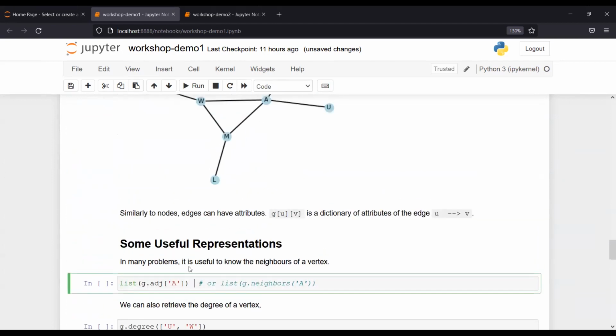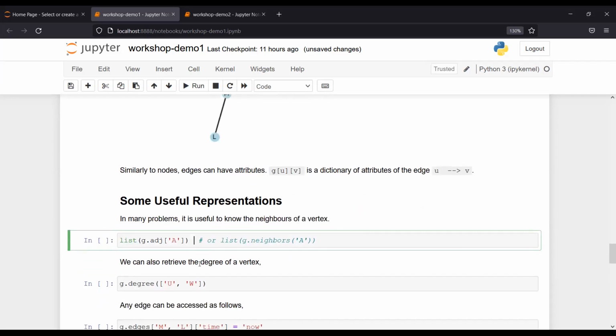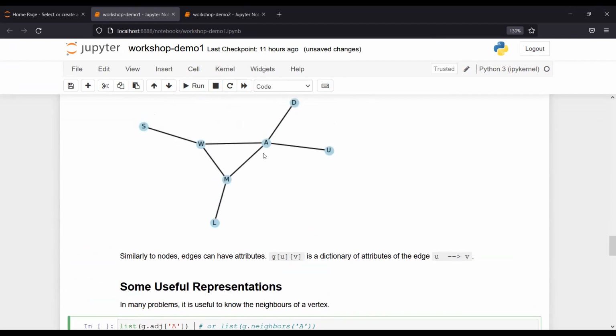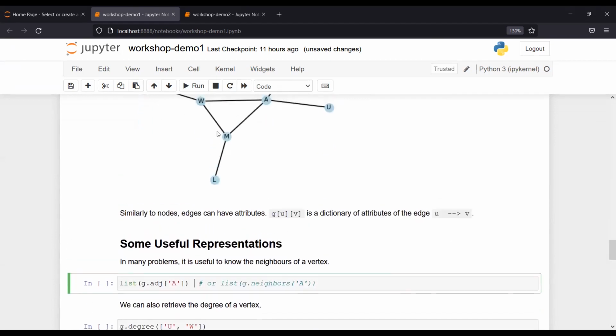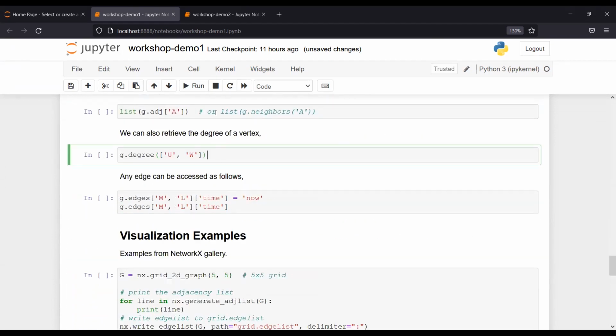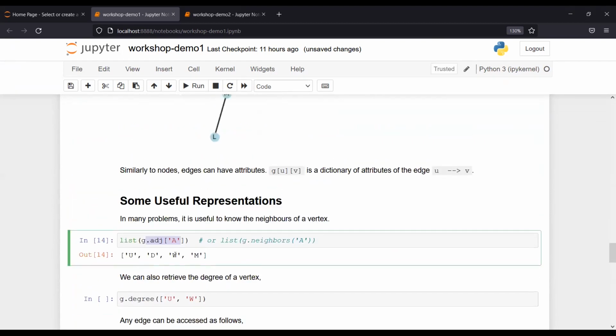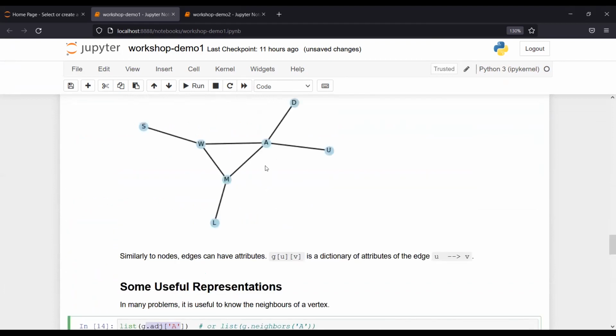Now, sometimes we need a somewhat different representation of a graph. In particular, in many, many problems, we want to know the neighbors of a particular vertex. In other words, the adjacency list of a particular vertex. So all the neighbors of a particular vertex. Here, let's take the vertex W. We see that S, M, and A are adjacent to W. So the adjacency list of W would consist of those 3 vertices. Let us find the adjacent vertices to A, and you can see it's these 4 nodes, and you can also see them in the plot at the top.